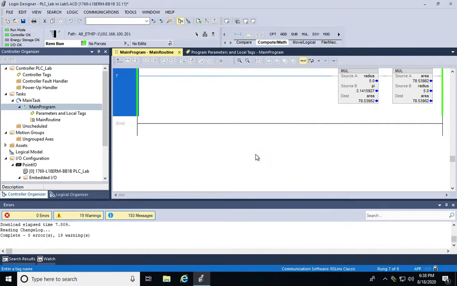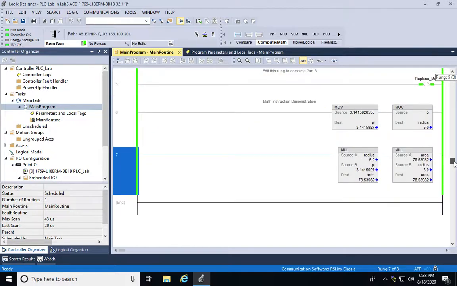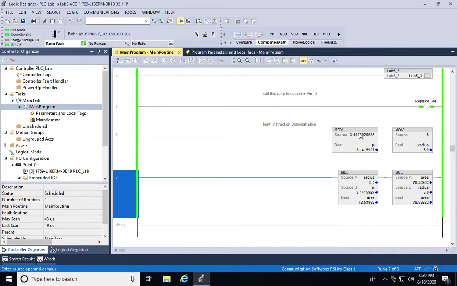Yes, we will go back to run mode. Otherwise, nothing will happen. Oh, cool. Okay, so we move the value of pi into our pi tag. We move the value 5 into our radius tag. We multiply 5 by pi and store that in area. And then we multiply area by 5 and store that in area.